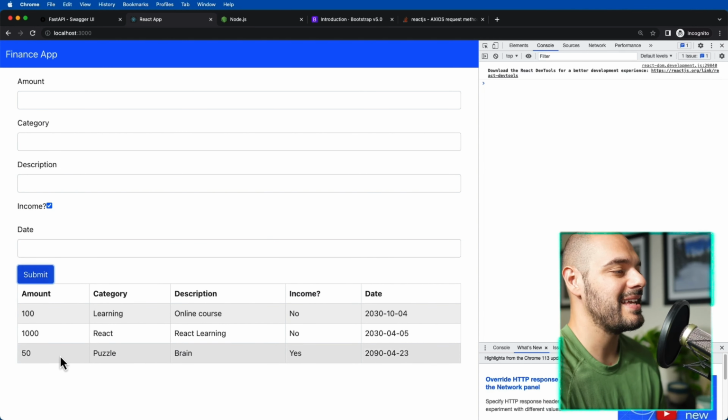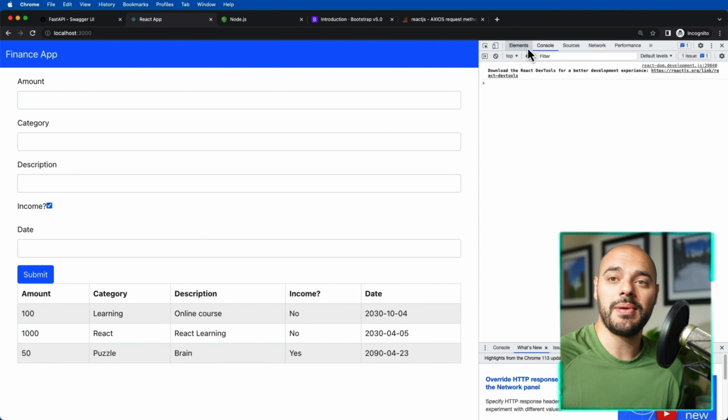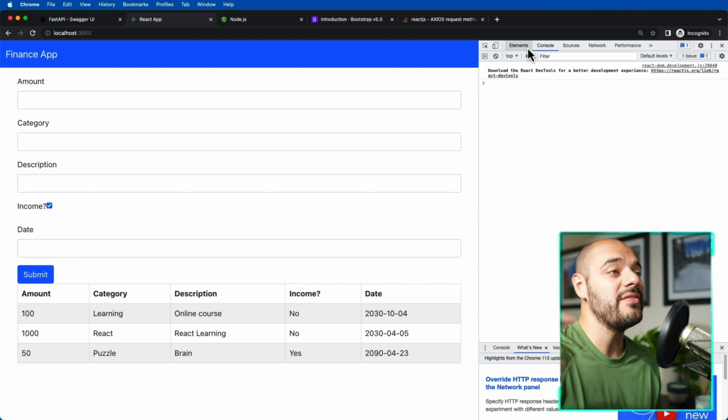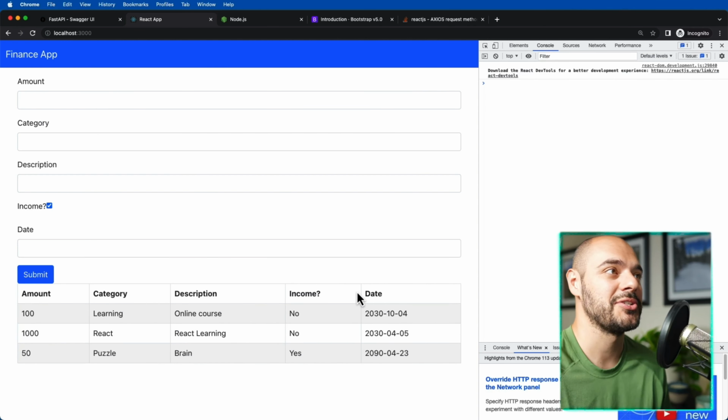This is saved in our FastAPI database. So what we did was we called our FastAPI database with this information for a POST request, and then we refetched all of the information from our FastAPI application.